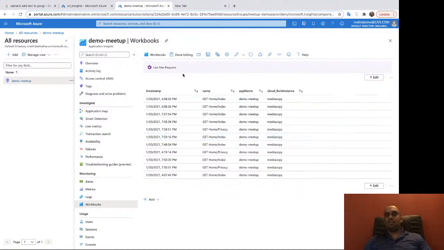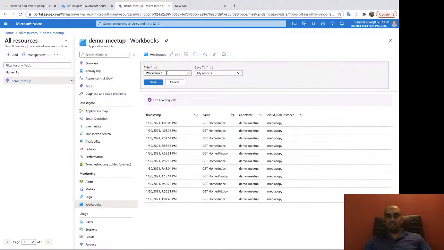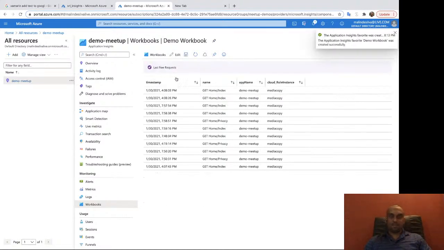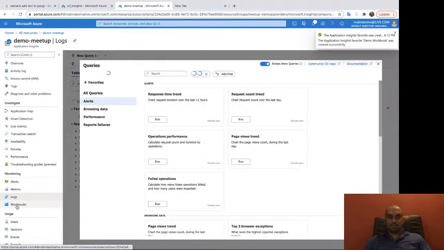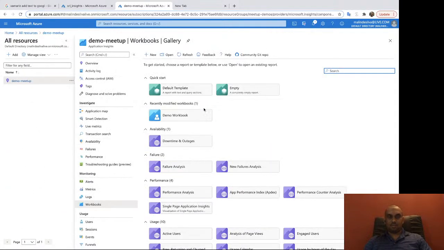So this is how it's going to view when you come to your workbook. Actually, let me save it. I will say this demo workbook. So it's in my reports. Let's save this. I just come back to workbooks. I can see the demo workbook as it is.